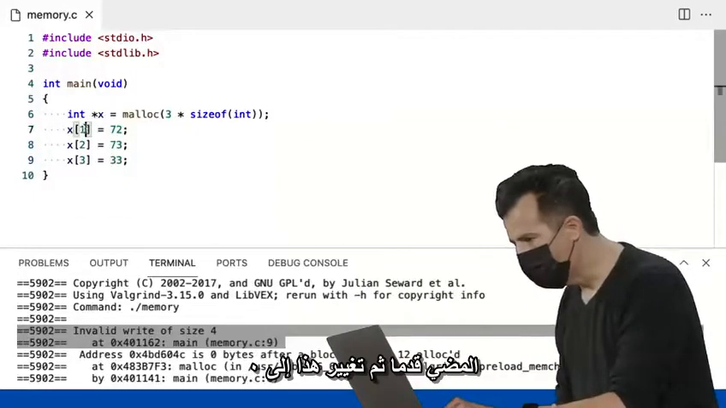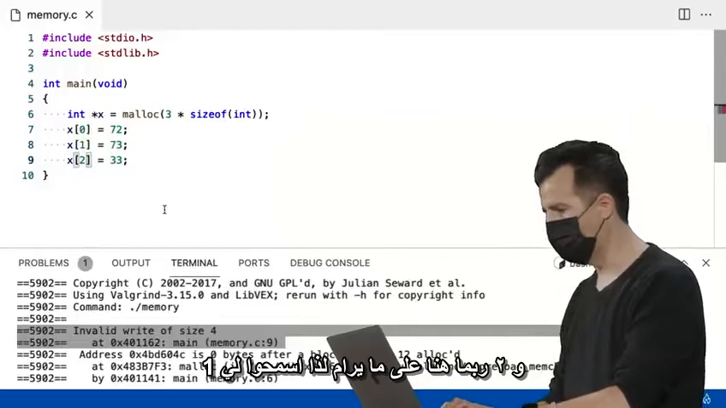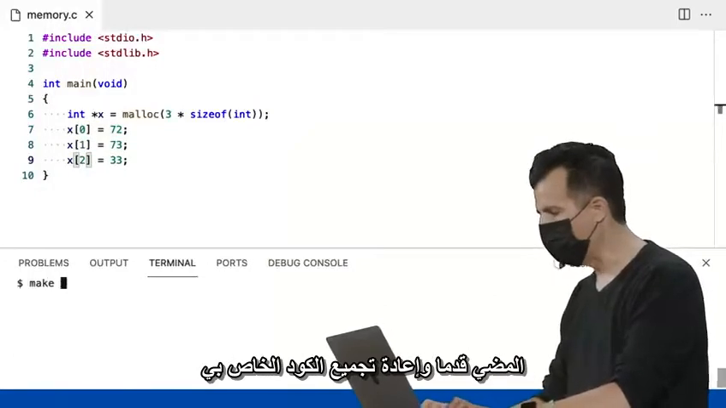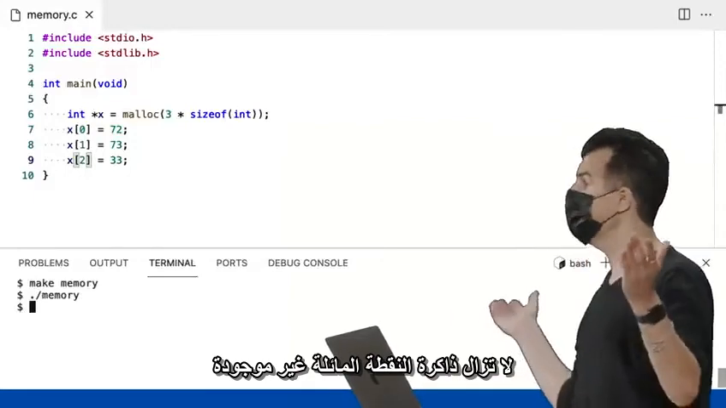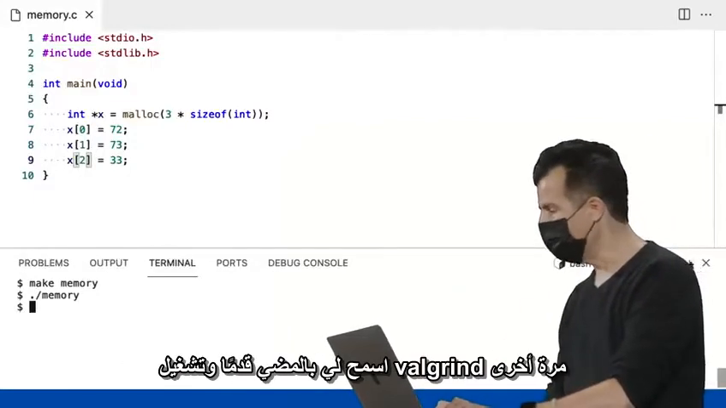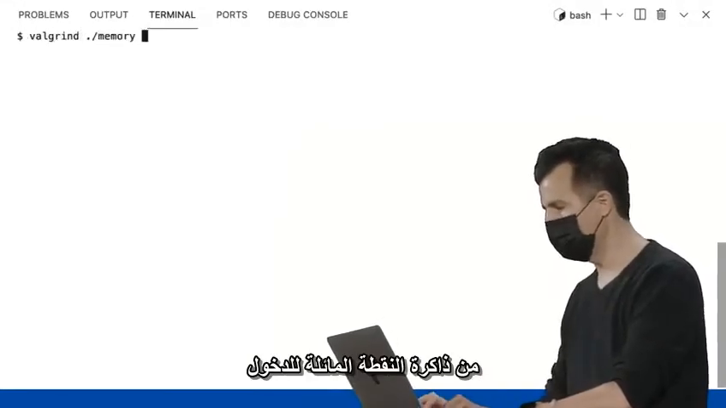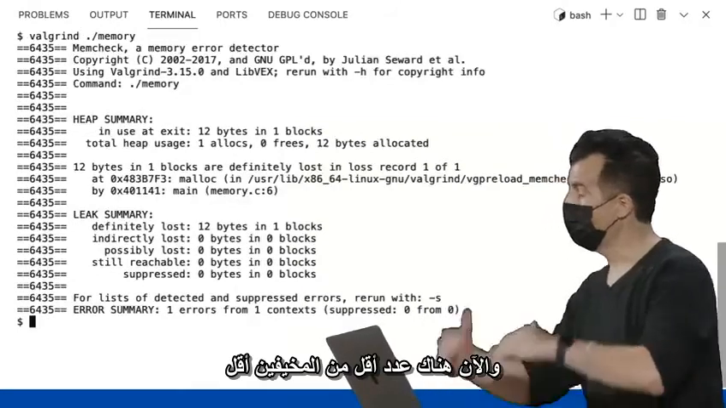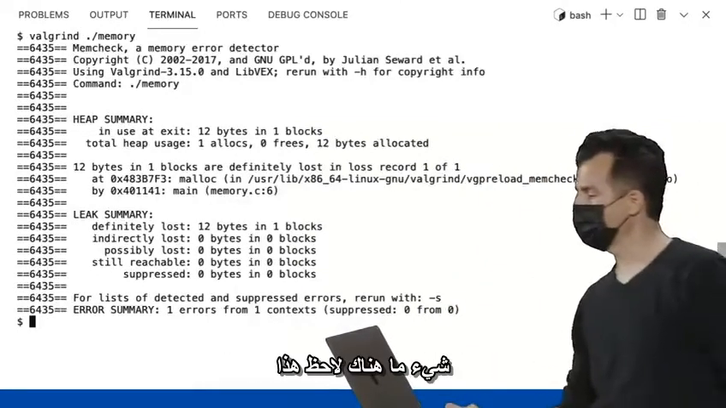So let me go ahead then and change this to 0, 1, and 2 perhaps here. All right, so let me go ahead and recompile my code, make memory. ./memory still doesn't seem to be broken, but it is technically buggy. Let me go ahead and run Valgrind again. So Valgrind of ./memory, enter. And now there's less scary output, but there's still something in there.